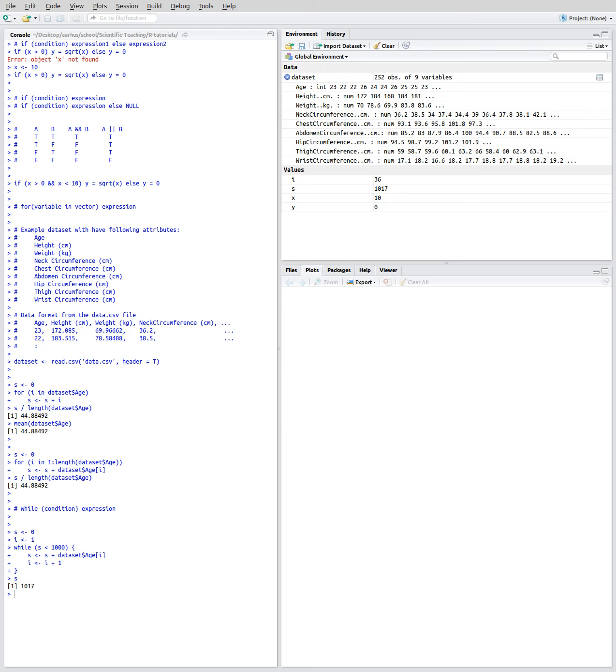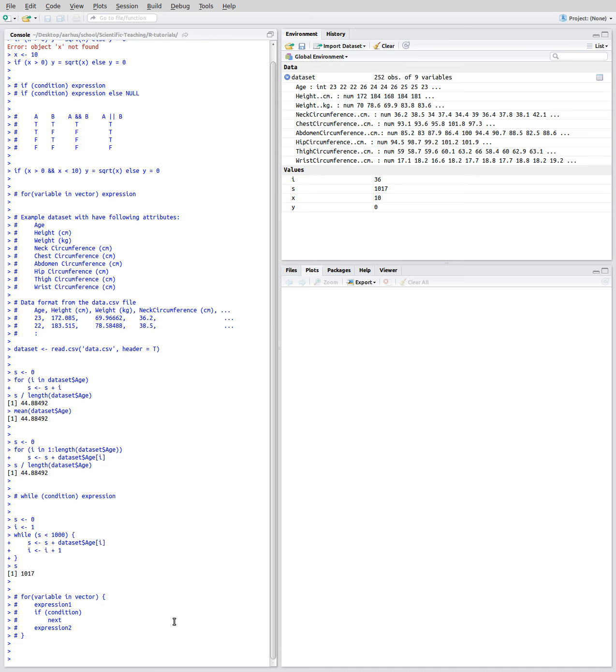If we look at the common form, it would be something like that. So what we're talking about here is, for this variable in this vector, we're going to normally evaluate expression 1 and expression 2. But if the condition holds for this line, then we're going to skip expression 2 and move on to the next iteration, and then evaluate the next iteration's expression 1 and do the same thing.